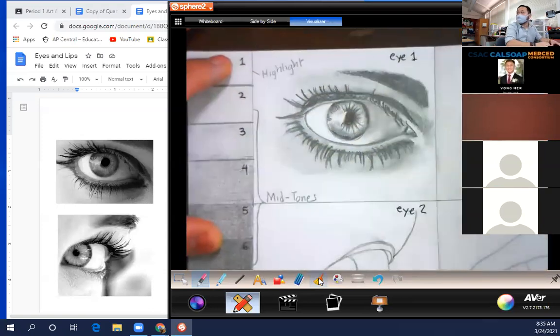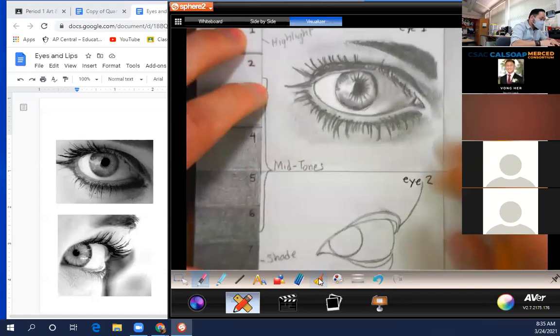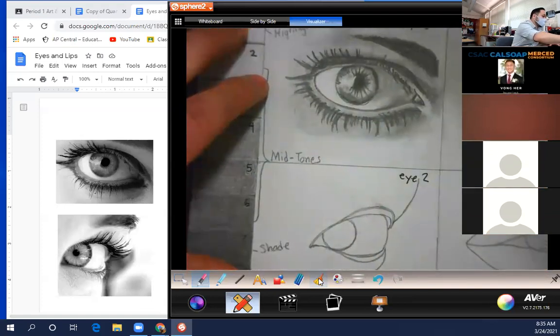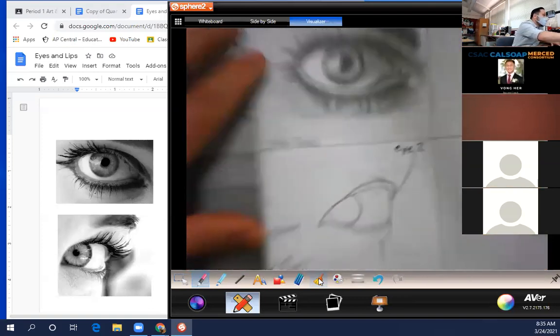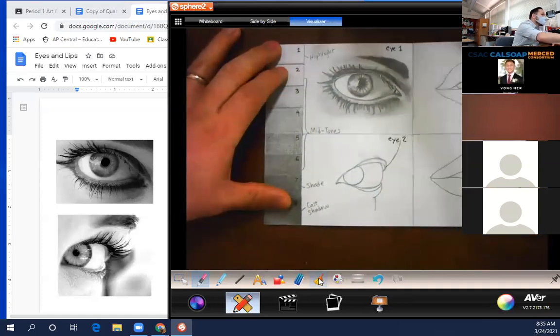How are we doing on time? I got plenty of time to finish this other eye. Okay. So we're going to do the same thing for eye number 2. Someone in the chat is probably going to say, Mr. Herr, can you leave it on this one? I'm still trying to finish this one. So I'm going to zoom out just a little so that you can see eye number 1 for those of you who still need to finish.